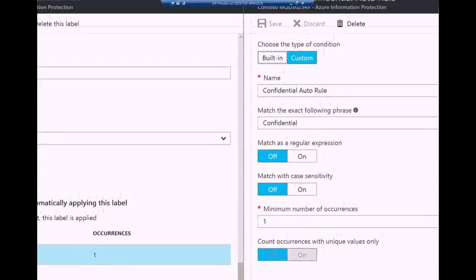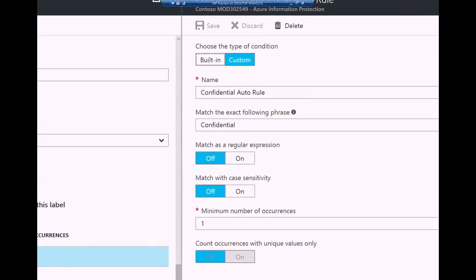So we have two types of conditional rules. We have built-in rules or custom rules. In this case, we've got a custom rule. Look for the following phrase, confidential. If you see the word confidential, go and apply this particular label.